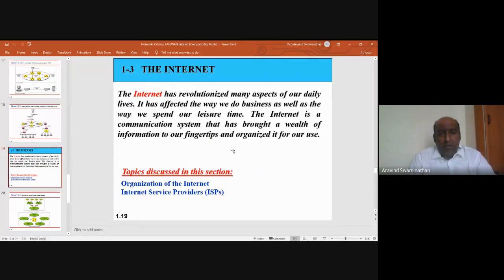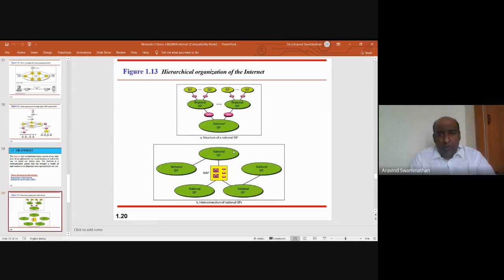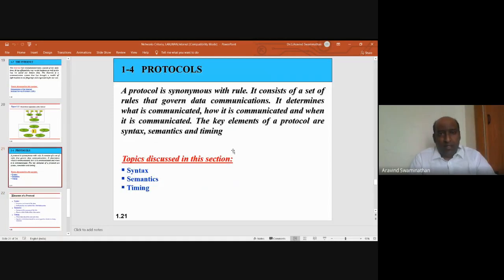A small introduction about the internet. The internet has revolutionized many aspects of our daily life, and also the business that is taking place. When you say internet, there is the internet service provider. It can be a broadband provider, or it can be BSNL, Vodafone, or Airtel.